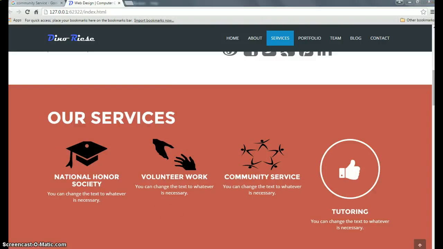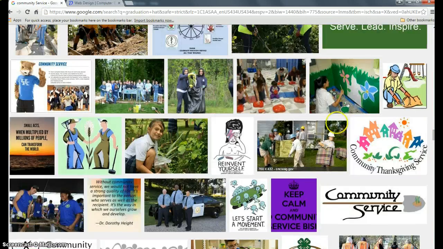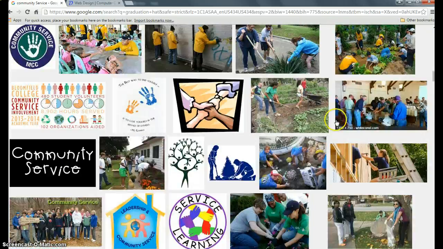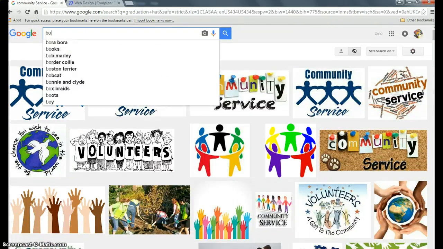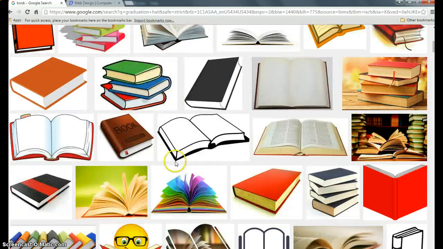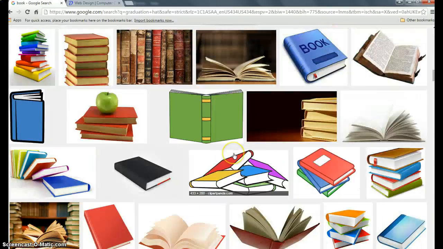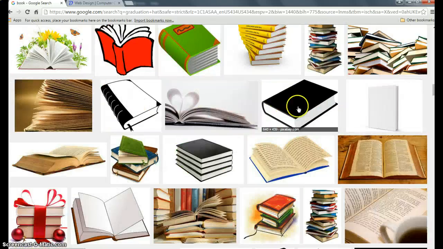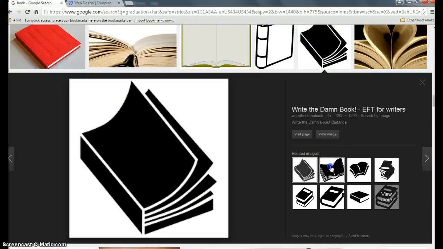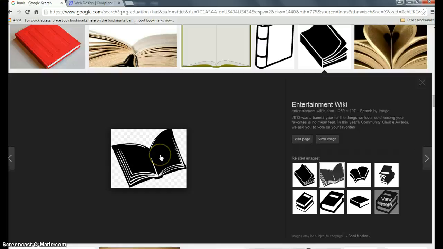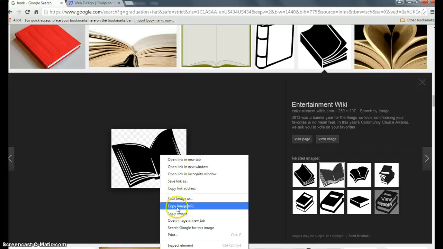Last one is for tutoring. I feel the best image will be a book. So we'll go to the internet. You should have your own images. If you don't have an image of a book, you can get one, but try to use your own images as usual. Book. Enter. We want a nice black and white illustrated one. I'm going to go with this one. This is good. I like this one. No, I definitely like this one better. This is perfect. Copy the image.